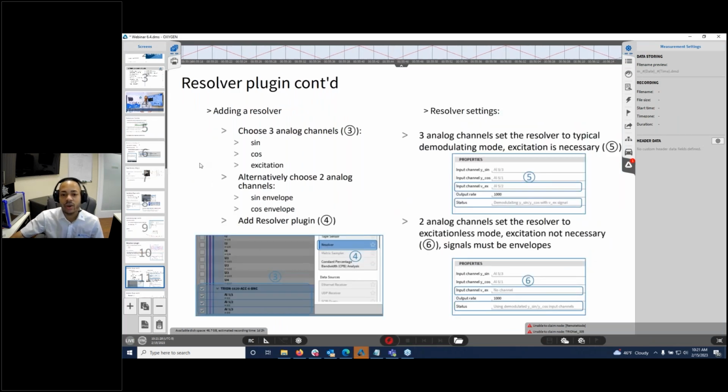As we continue on with the resolver plugin, like I had shown in the example, you choose 3 analog channels for the sine, cosine, and excitation. Alternatively, you can choose 2 analog channels for the sine envelope and the cosine envelope. That would be the modulating mode. To add the resolver plugin, you go to the same area where you would add the tape sensor, but instead of choosing that, you choose the resolver.